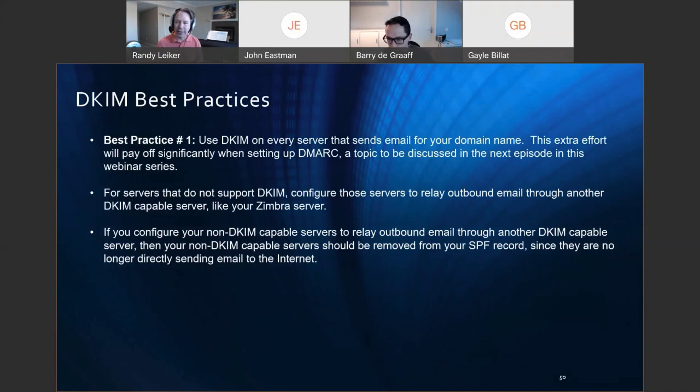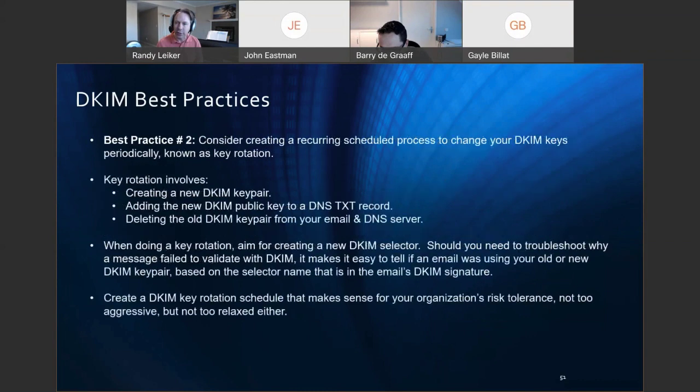Also consider creating a recurring scheduled process that changes your DKIM keys periodically on your email sending servers. This is called key rotation, and should an attacker ever be able to obtain one of your private keys by theft or by brute force guessing, routinely rotating your keys will invalidate an attacker's ability to send out forged emails that impersonate your users or that abuse your domain or subdomain's online reputation.